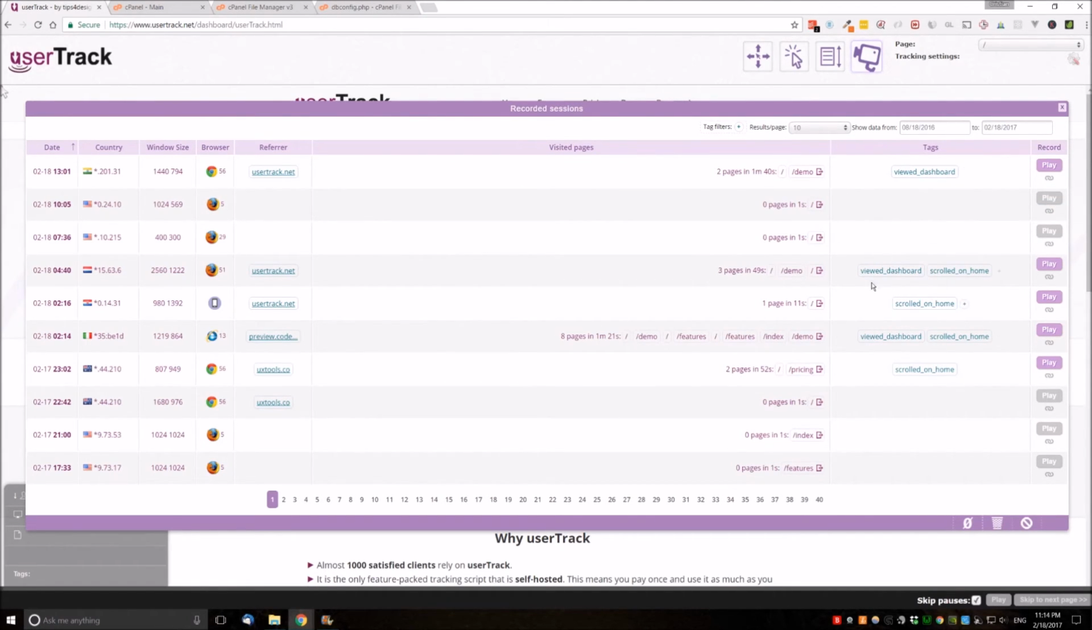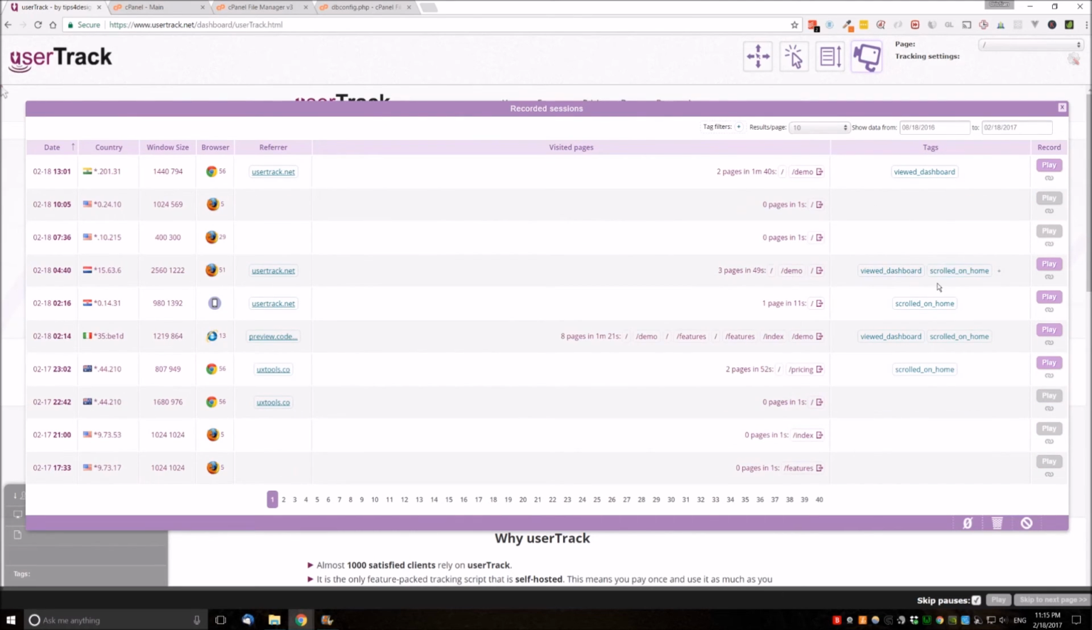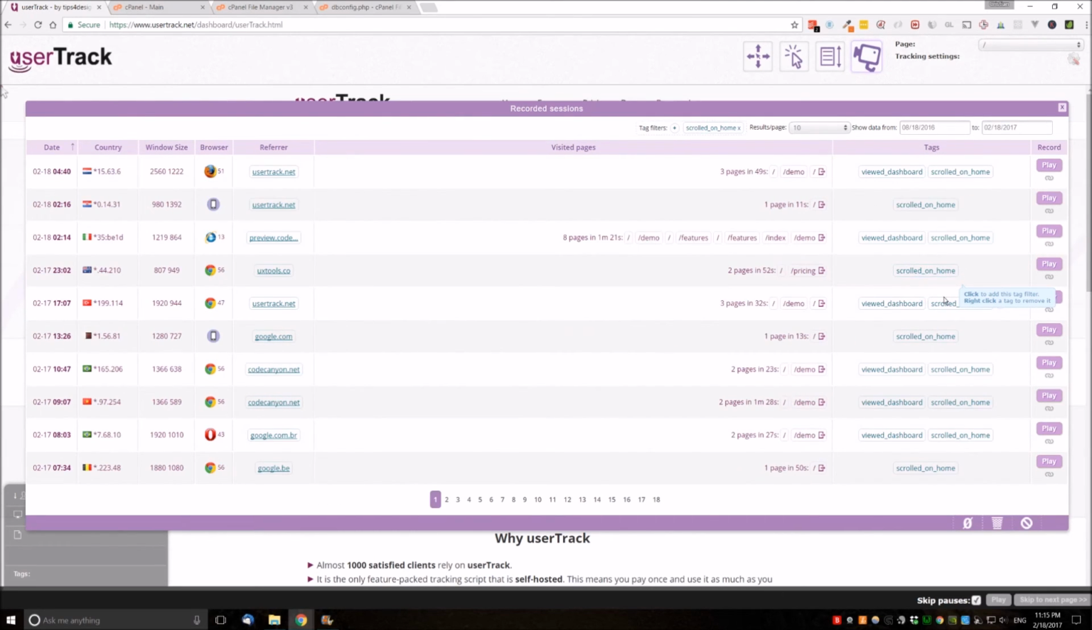Now you can see that there are some tags already added here. These tags were automatically added by the tracking script. So we have a tag for all the users that actually view the dashboard. So this tag is added when the user clicked the View Dashboard button. Now we can also see the users who scrolled on home. Let's remove this filter and see only the users who scrolled on our homepage.